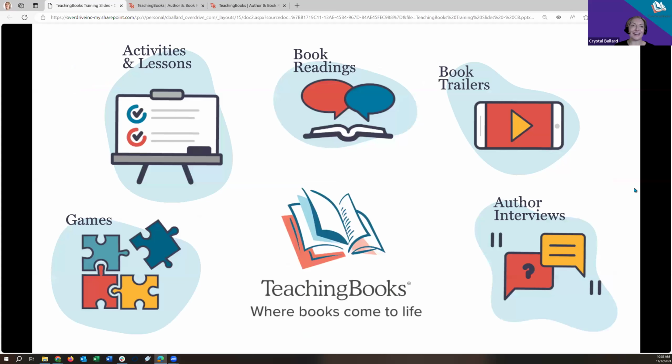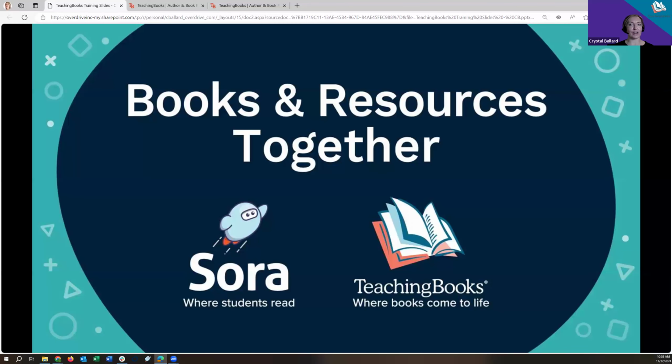And some more history of Teaching Books. What we have here, we have games, activities and lessons, book readings, book trailers, author interviews. So we have resources for the books you're using. And like I said, today we're going to be focusing specifically on elementary resources. We always get asked where the books are because we have the resources. So where's the books to go along with that?